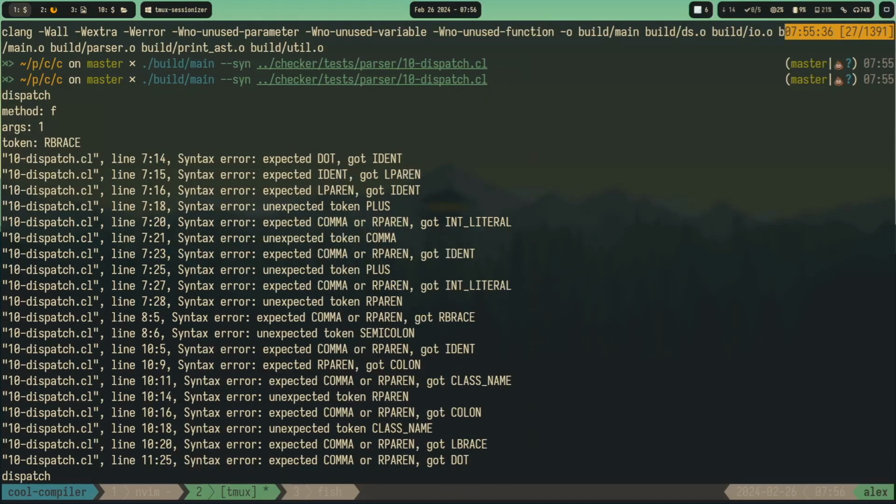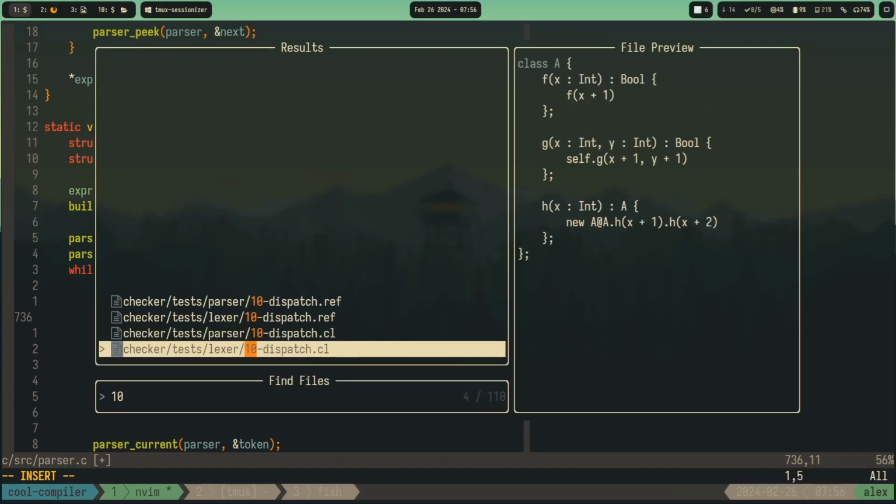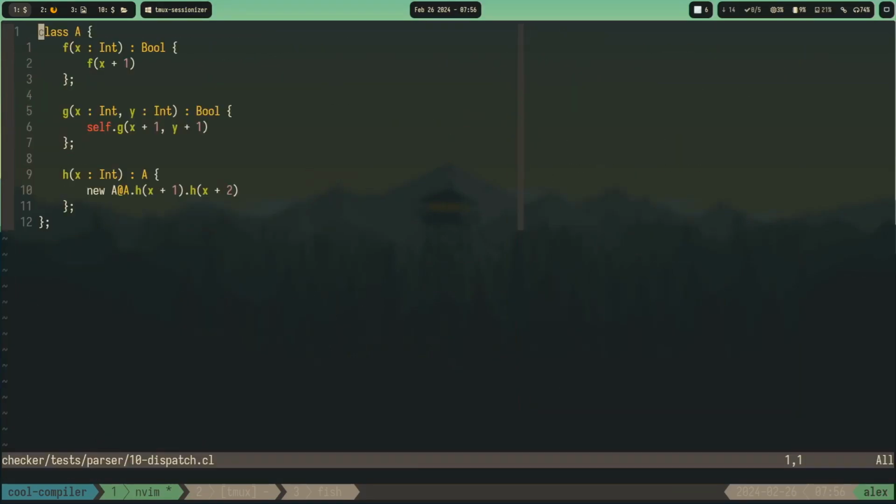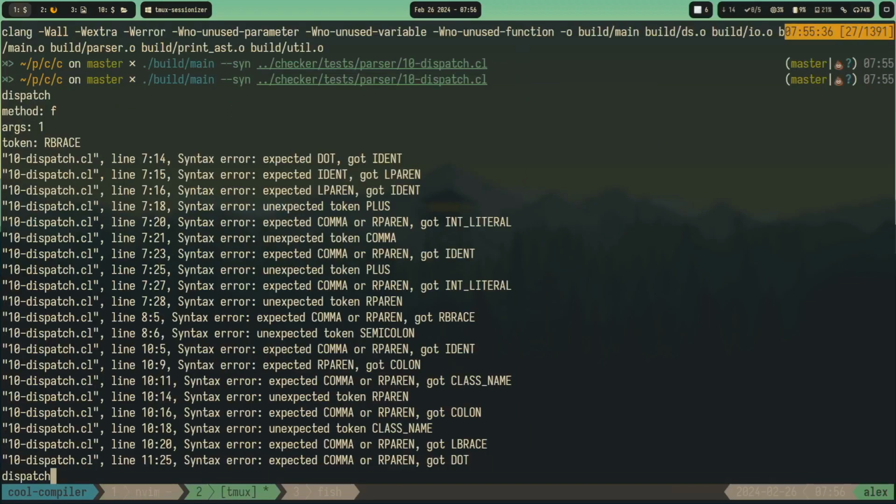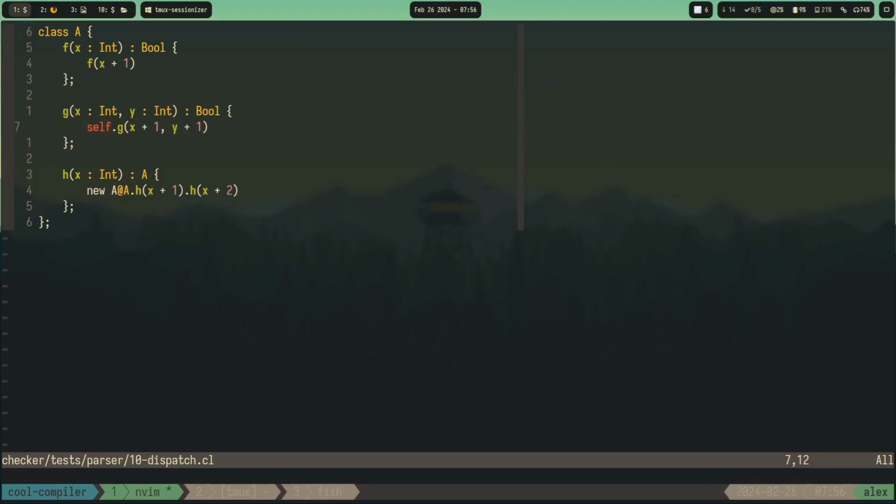Expected. Okay, so let's see, line 7. So if we go to 10 dispatch here, so it's line 7, 14. Here it said, okay, so it found this thing, expected dot got identifier. Wait, what?